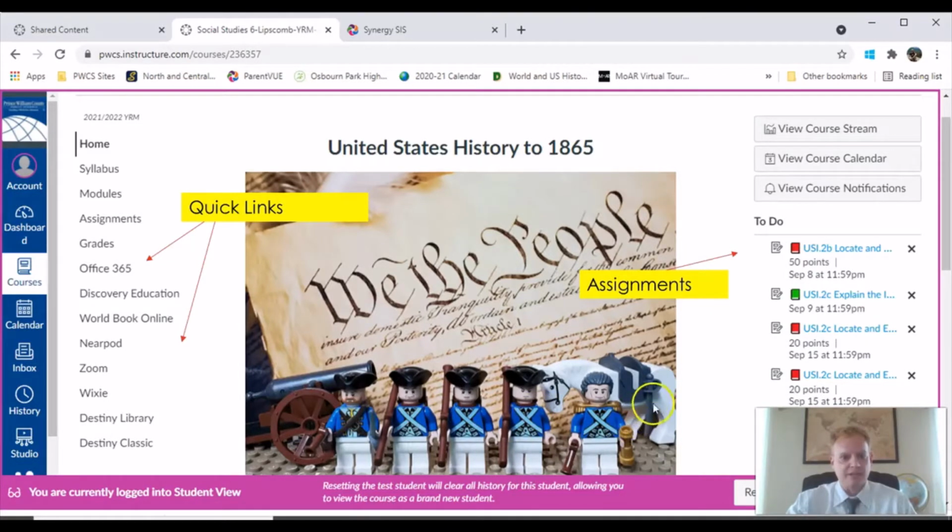This is my Canvas homepage, and just to point out a couple of things, over on the left side you can see some quick links. Those are very helpful. You can click and see student grades there. You can get into the modules, which is where all the meat of what I teach can be found. There's an assignments tab, which will show you quizzes or things that have been submitted in Canvas. The class syllabus is listed there. You can link to Office 365 or student email. All of those are quick links to those different places.